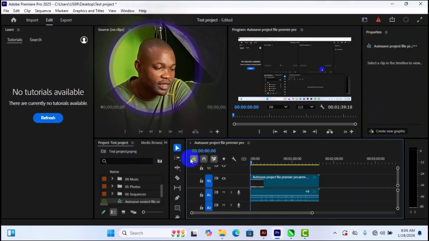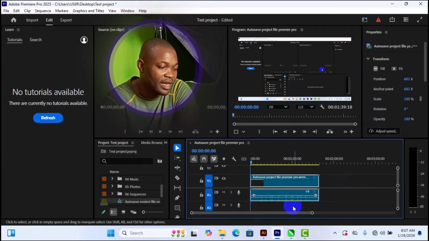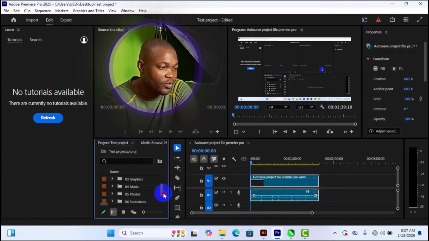So just like what you see right here, this file has been successfully imported into my timeline in Premiere Pro. So you can go on and import as many media files as possible in your Premiere Pro the same way.